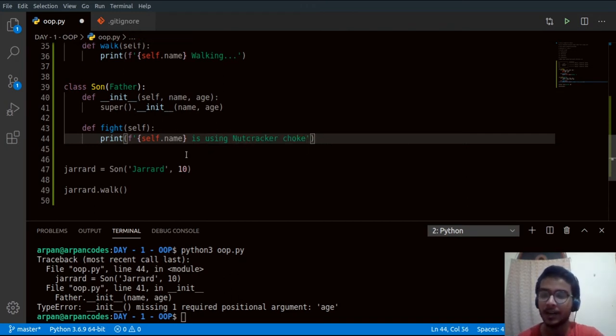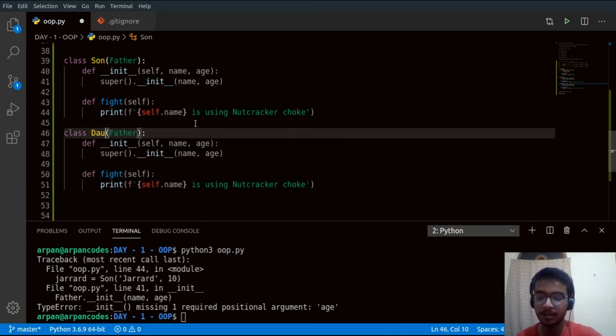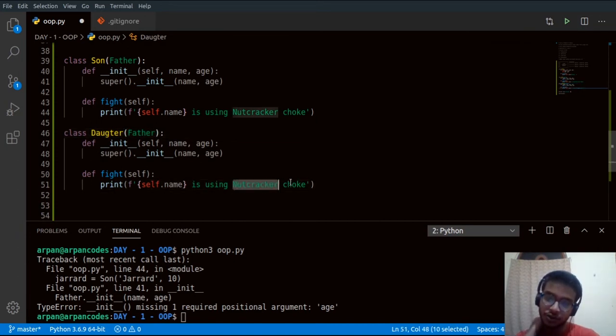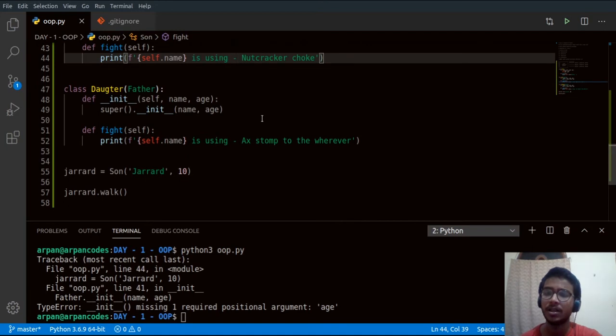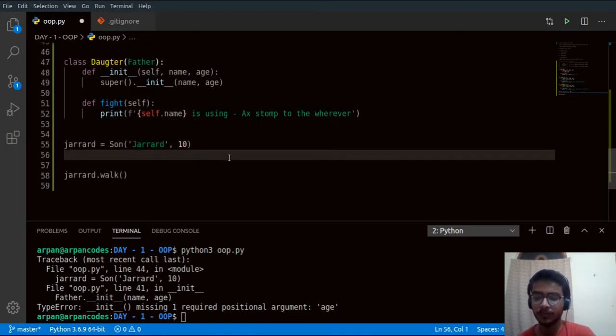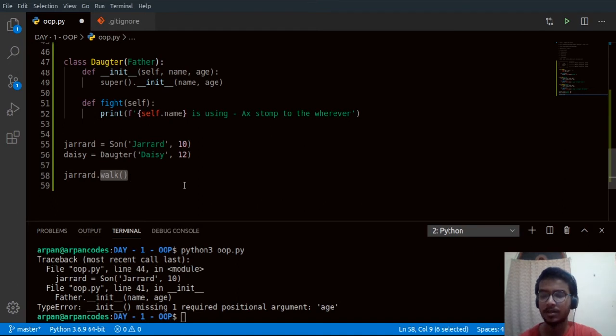Now let's make another class, and this will be daughter, and everything will be the same, and we'll just change the fight method, and we'll say axe stomp or whatever. I don't even know what this means, but okay, let's go with it. So Daisy equals daughter, Daisy, and let's say elder sister. Okay, now we can say fight.